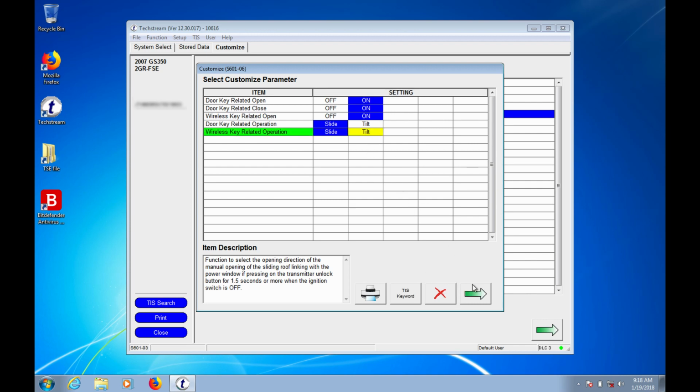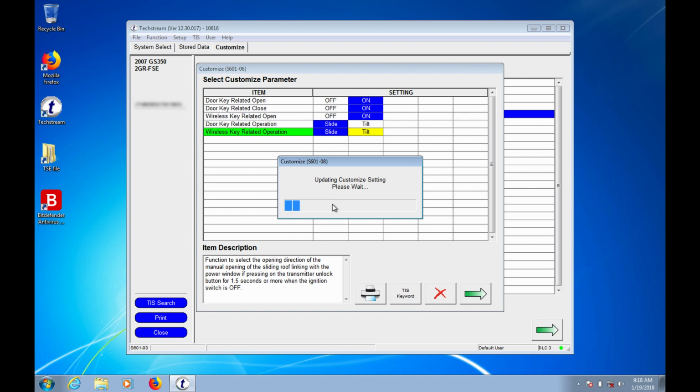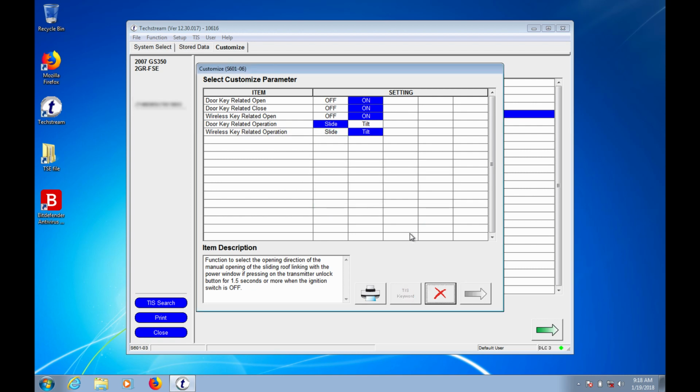I'm going to go ahead and change it back to tilt. That is actually my preferred setting though. It's pretty easy. I'll make another video with all the settings for the GS350, but here I'll just scroll through the different settings for the moonroof.